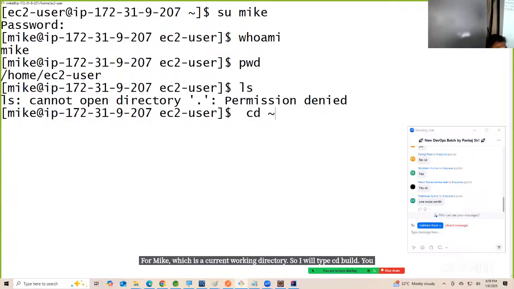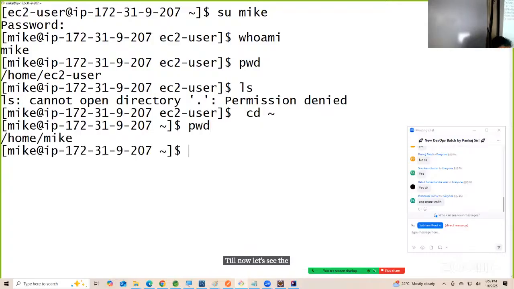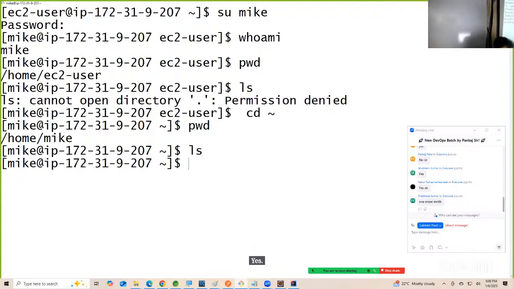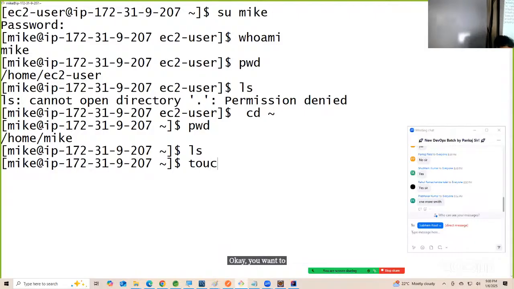You can also do cd /home/Mike, but I'm doing cd tilde. Now let's see the present working directory, Mike. Now Mike is pointing to the Mike folder. Does Mike have the rights to do something inside that folder? Yes. If I do ls, what is it now? Empty. Can I create a file? What is the command to create a file? Okay, you want to use the touch command. There are several ways to do it. Let's write f1.txt. Can we do ls?